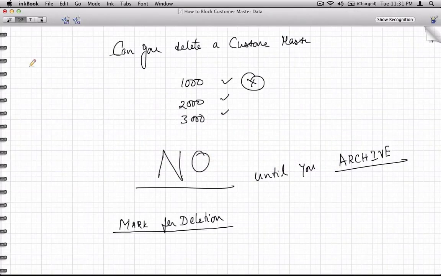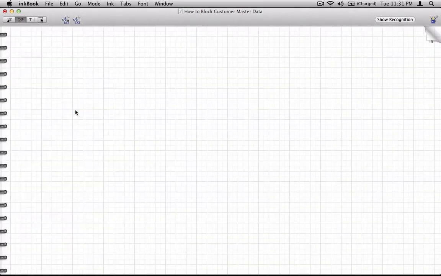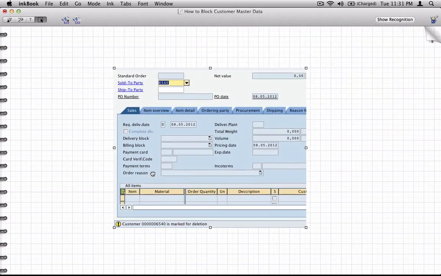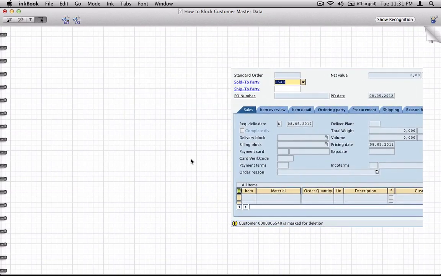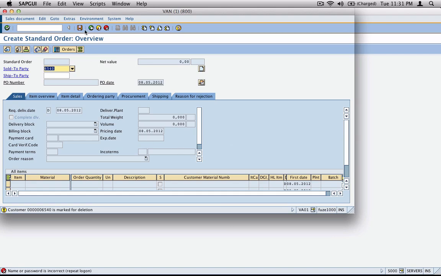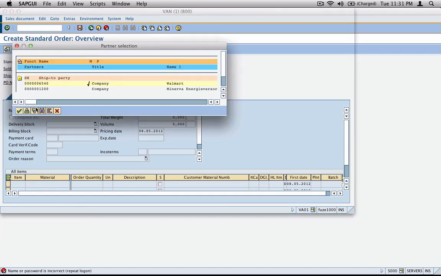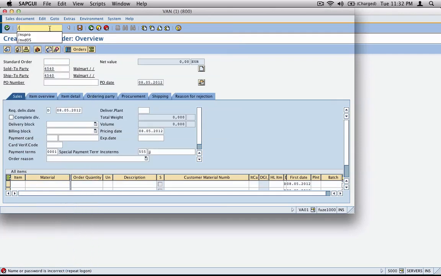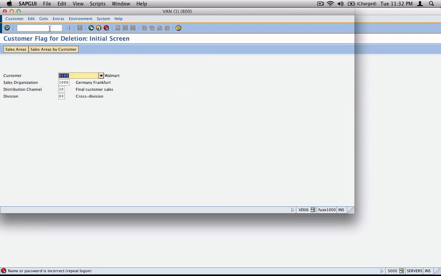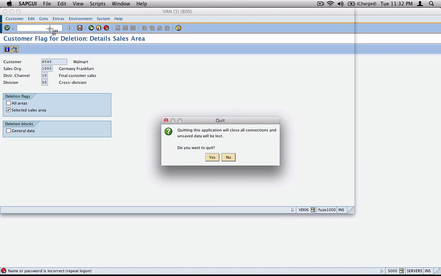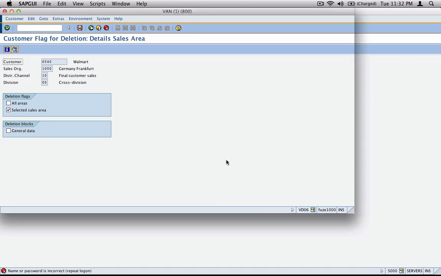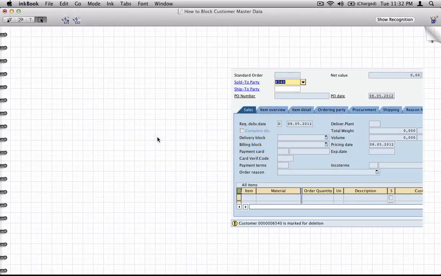Although you have marked a customer for deletion, you can still create an order. Okay, so I'll tell you how to mark a customer for deletion once again, and this is a warning. You can ignore it and keep continuing to create an order. VD06 is how you mark a customer for deletion. Go inside and mark that customer for deletion, either in the particular sales area or in all sales areas. Okay, like so.